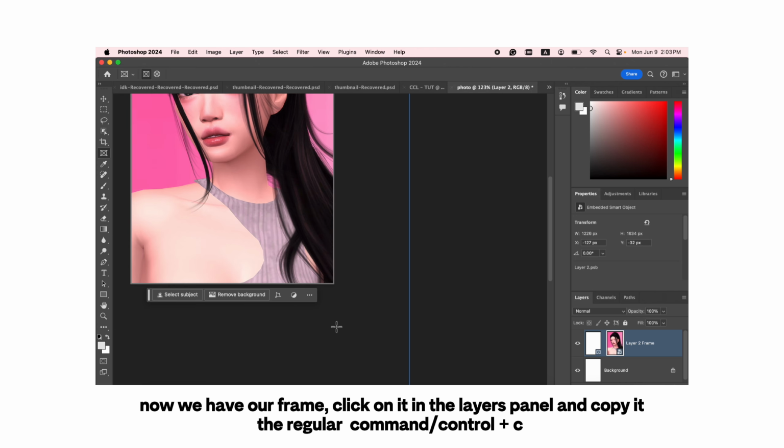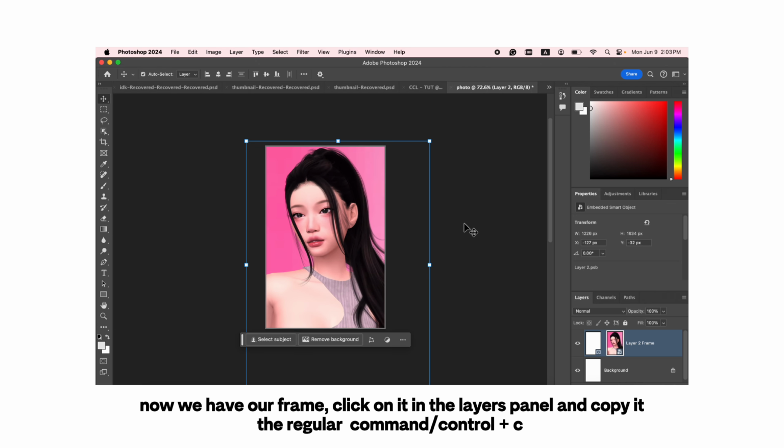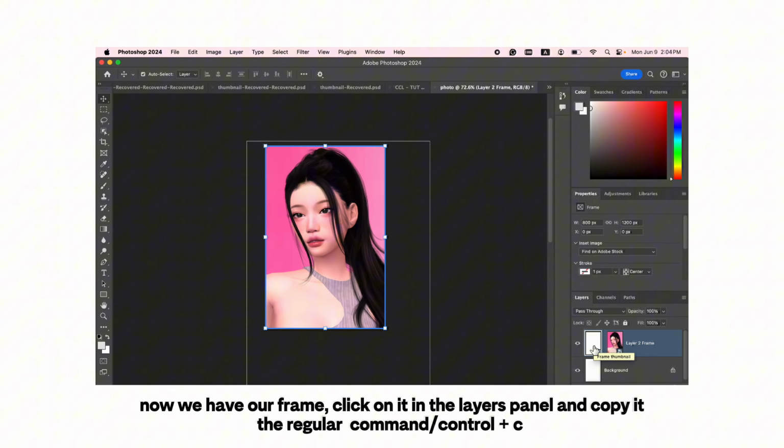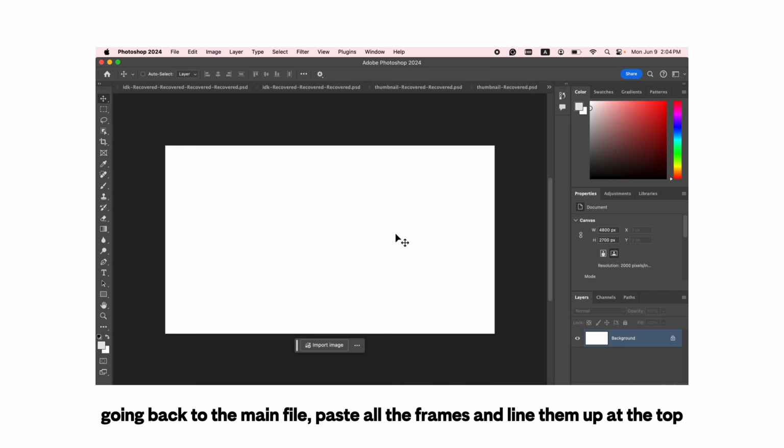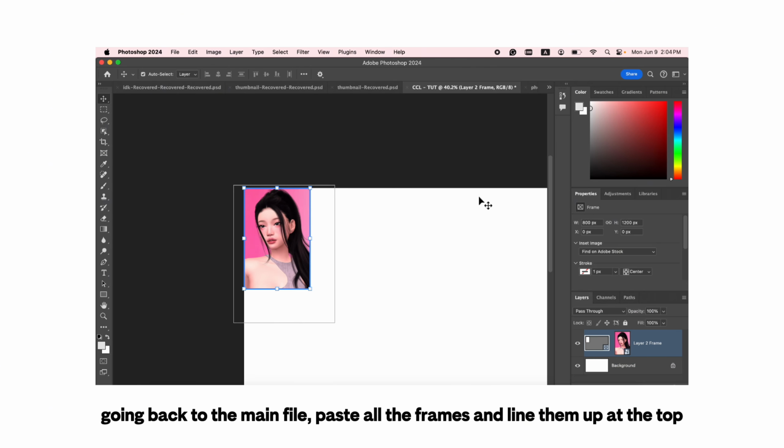Now we have our frame. Click on it in the layers panel and copy it. The regular command or Control plus C. Going back to the main file, paste all the frames and line them up at the top.